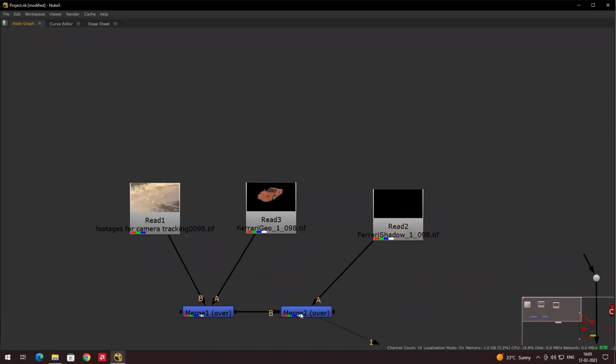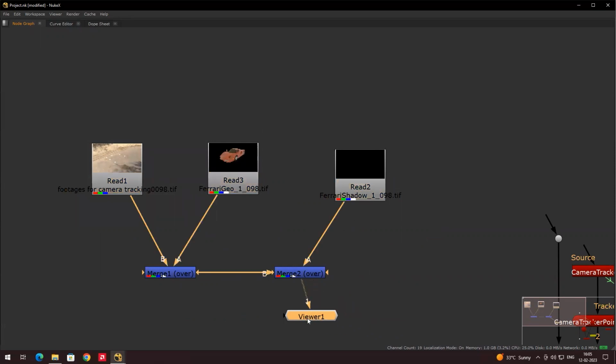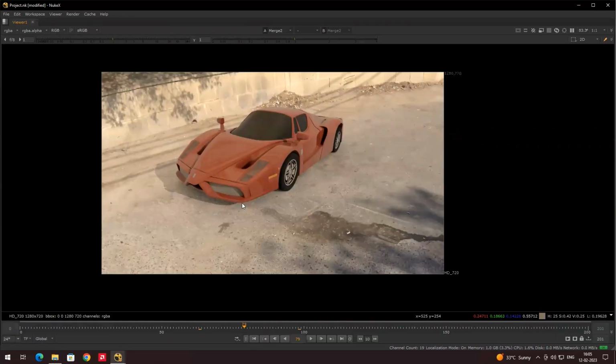So simple thing, the geometry has to be in the foreground, so that means we have to connect the A, and the background has to be the footage here. And later I will put the shadow, so shadows has to be on the top of all this. So I have taken another merge and we have connected this B to both of this and the A to shadow.